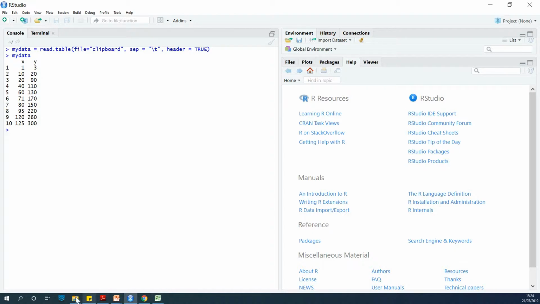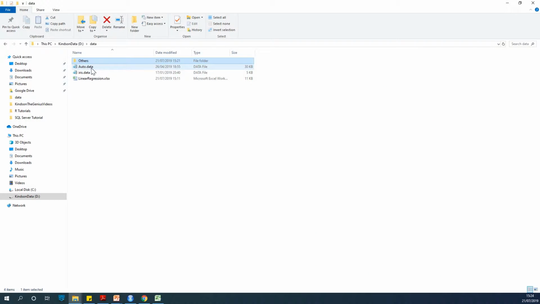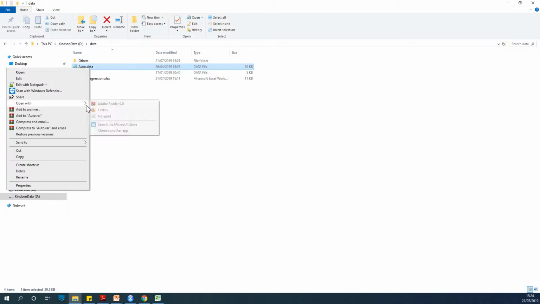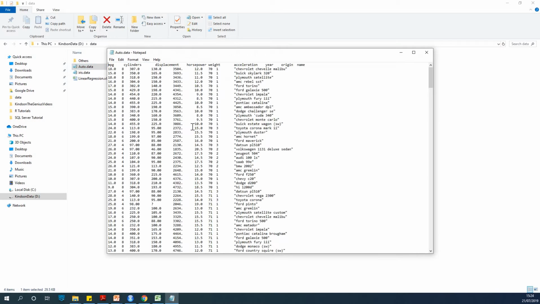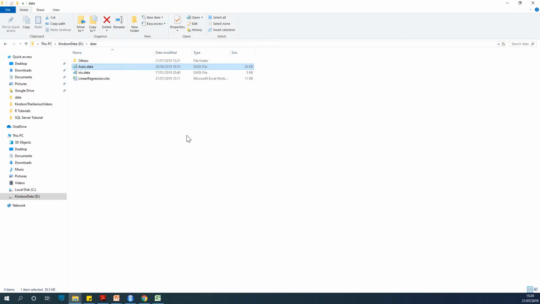Now, let's say we have a bigger data set. For instance, in my system, I have this data set called auto data set. This auto data set is in .data format. With this .data format, one thing you can do is to try to open this data with Notepad, because for most data formats, you can actually open them with Notepad. All right, so this is how the data looks like. So let's now try to import this data into R.